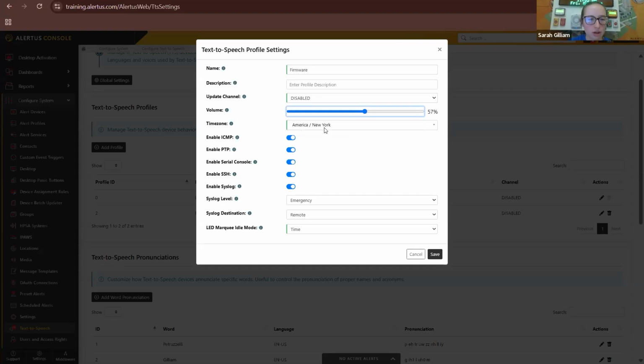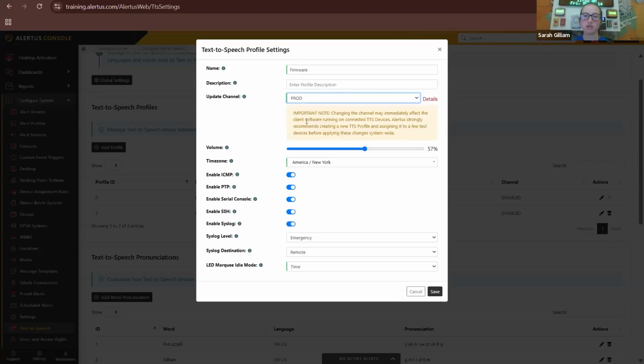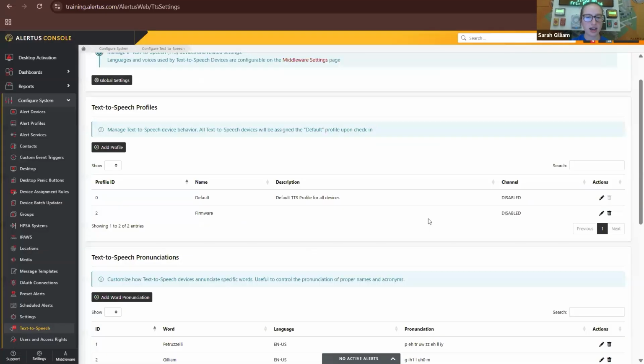And then you do also have the option if you want to make changes to this update channel. This controls how your devices are able to receive any software updates. So right now it's disabled, they're not receiving updates, but I could turn it on to production if I do want them to get any new software updates that my system has been downloading. But I'm going to go ahead and cancel that for now.